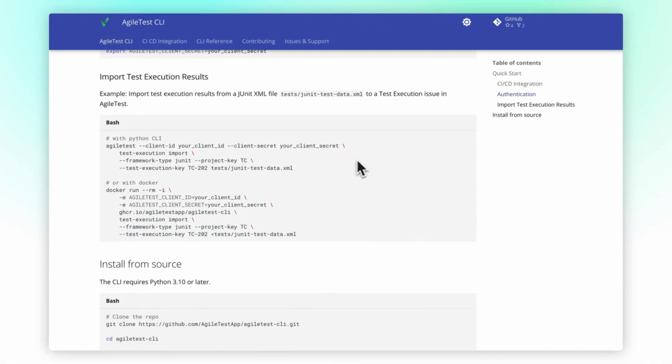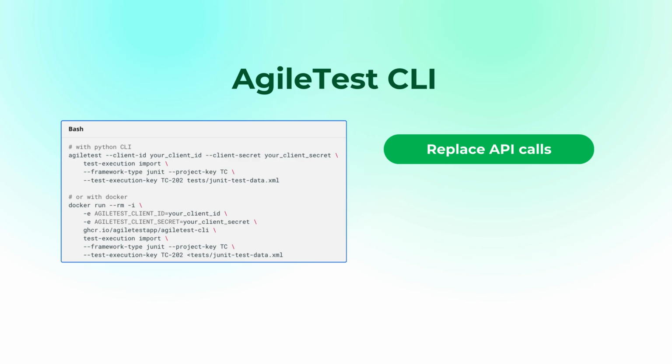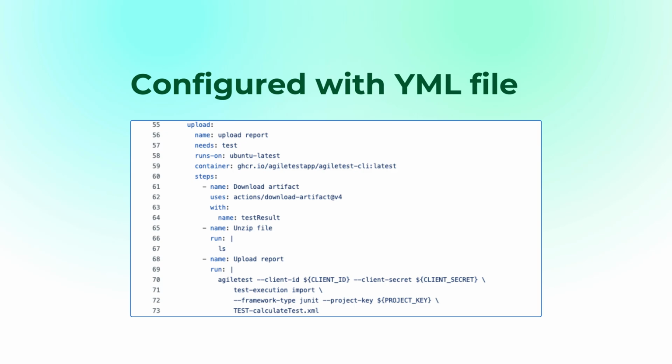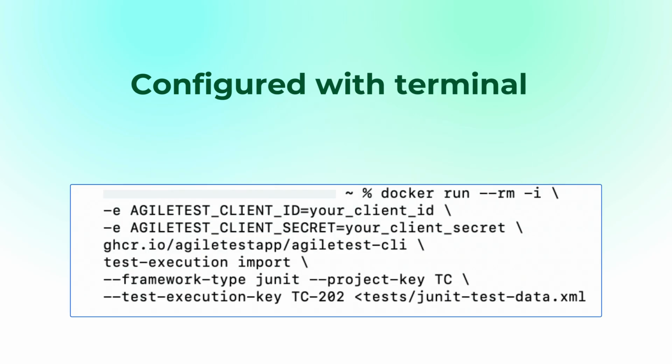On the other hand, this release introduces AgileTest CLI, a powerful alternative to API calls, integrating with CI/CD tools or your local terminal. You can configure it directly in your YAML file for quick integration, or set it up locally in your terminal, or containers like Docker for full control.